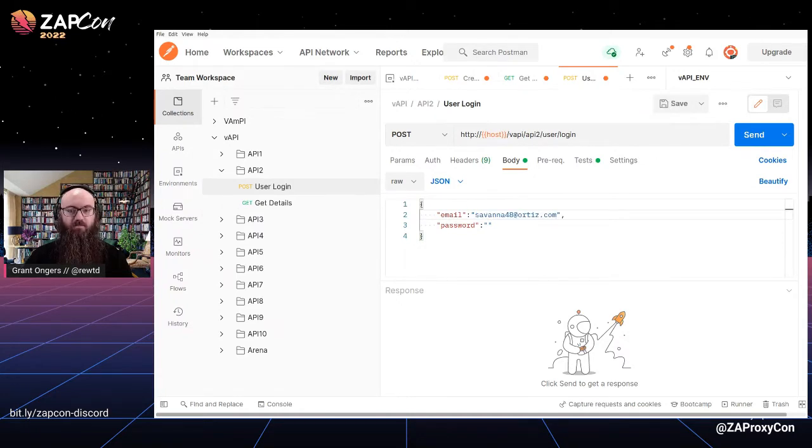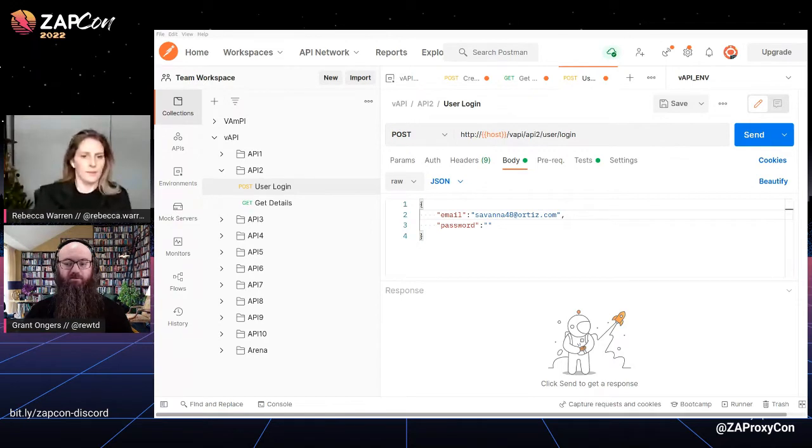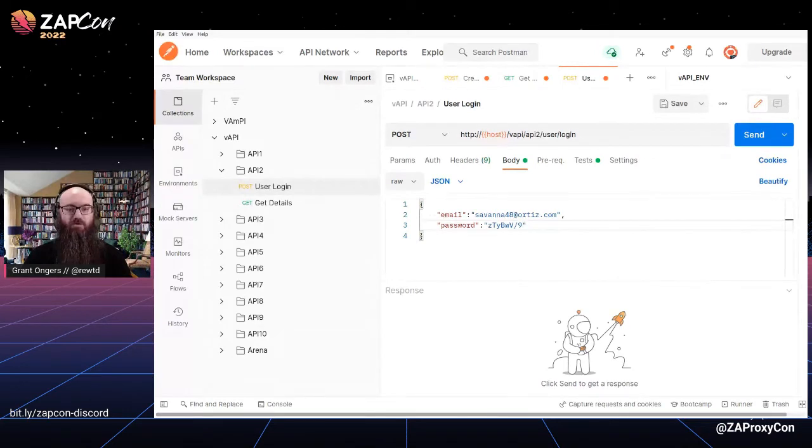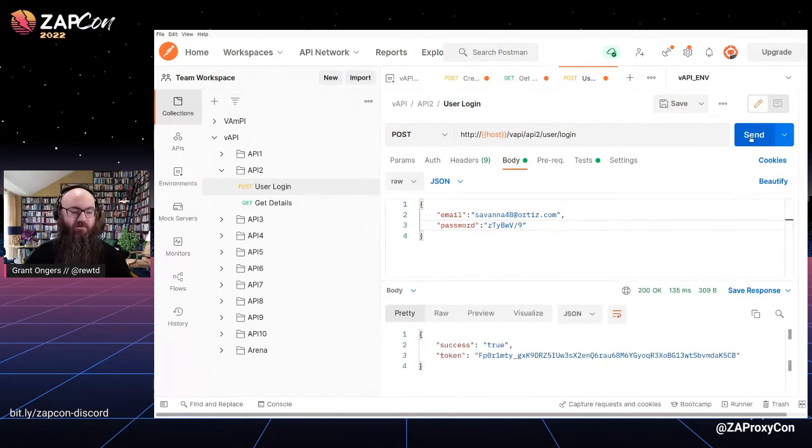Now, this I'm happy to copy and paste somewhere, if there's somewhere I can copy and paste it. I suppose if I paste it here, then Scott or Rebecca can do something magical. I will grab that for you. Yes, thank you, Grant. Excellent. So that's the username, that's the password, because awesome passwords are awesome. And when I hit send, I successfully logged in. So I get success true, and I get a token that's sent back to me.